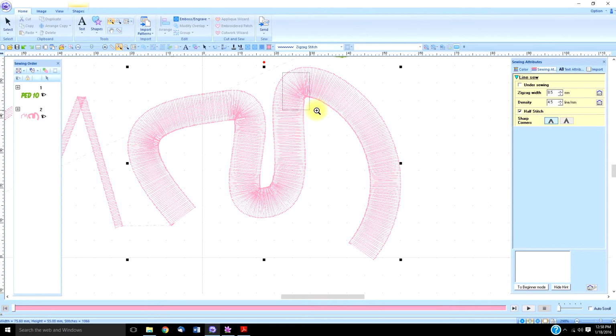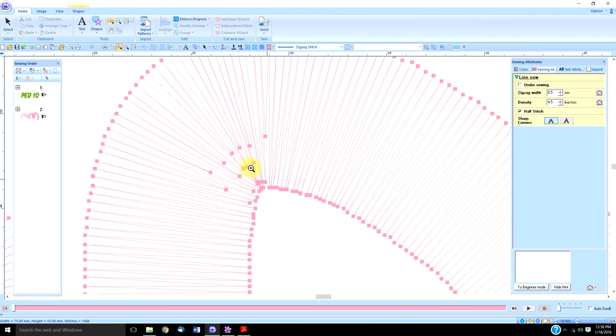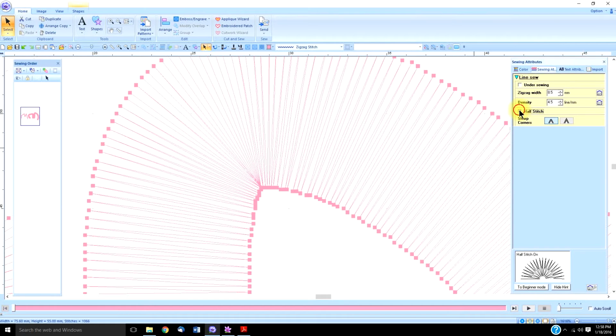And that's very important in most of your sewing, because it's going to prevent your machine from breaking thread so often, and it's also going to prevent you from getting a hole cut out if you've got too many dense stitches coming in all at the same time. So as a rule, I always have this half stitch box checked.